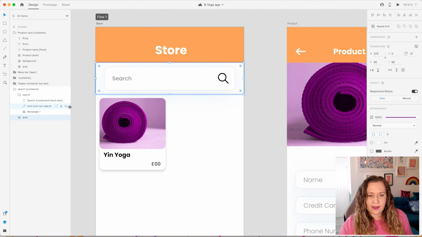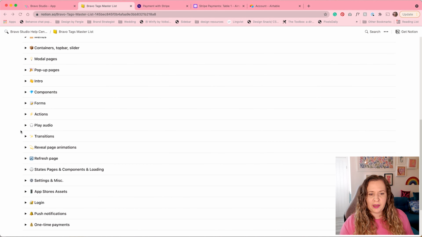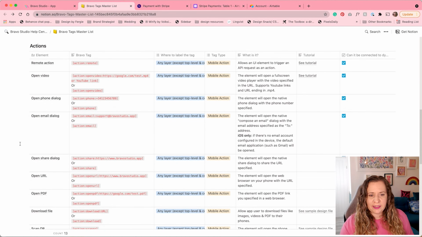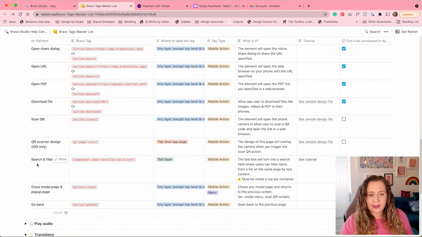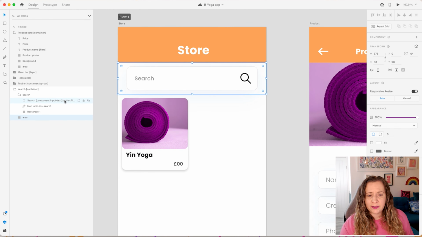For us to have a search functionality, you can see I've already got the tag here, and we can find that underneath actions. If I just tap here and open this section, and scroll down, we will find here search and filter. So we need to add this tag, component input text, action filter, and this goes on the text layer. This is the tag that we have added here already in advance. So that's how we have our search working.